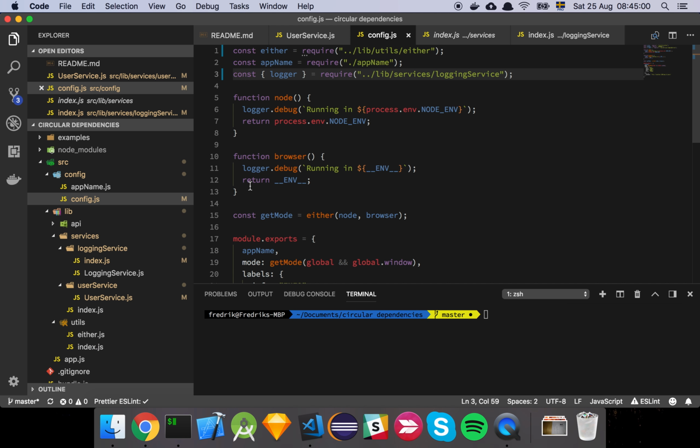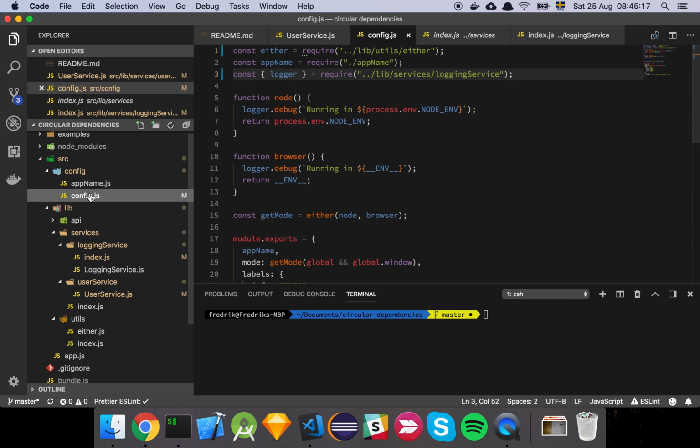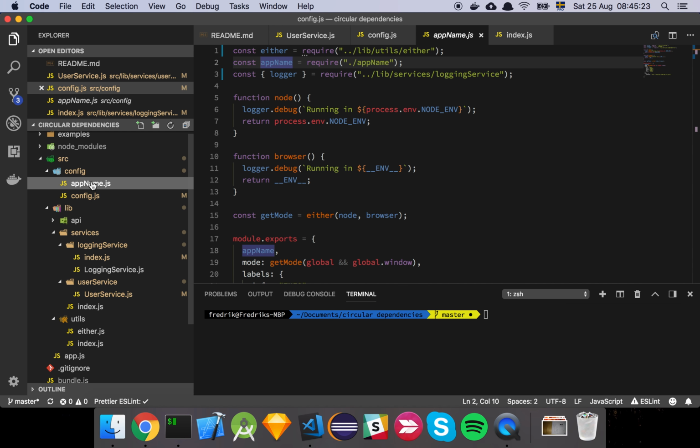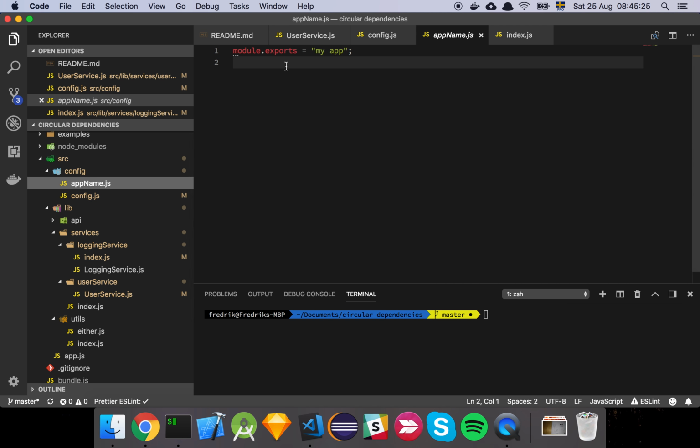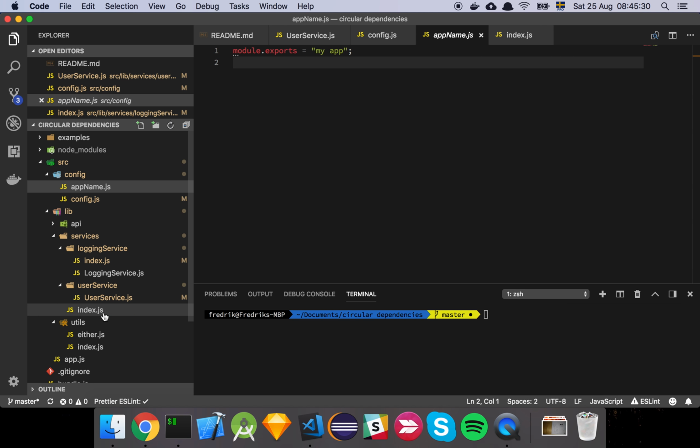Okay, let's see if we can figure this out. So we are grabbing the logger here from this file, and that is grabbing the config. Maybe we can resolve this. And that is where this app name idea came out. We don't want everything from the config, we just want the app name. And that's where this comes in. So I split this out and put it over here instead to see if I could do that. Let's see if we can fix it that way.